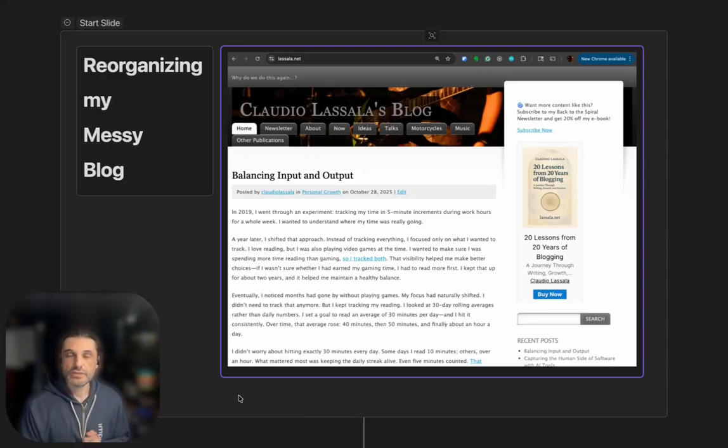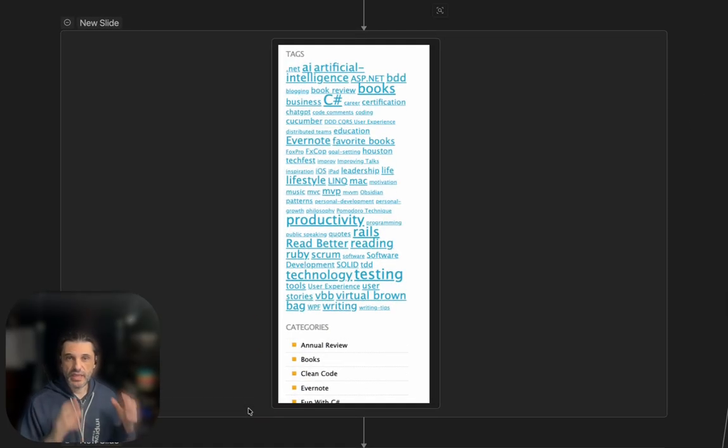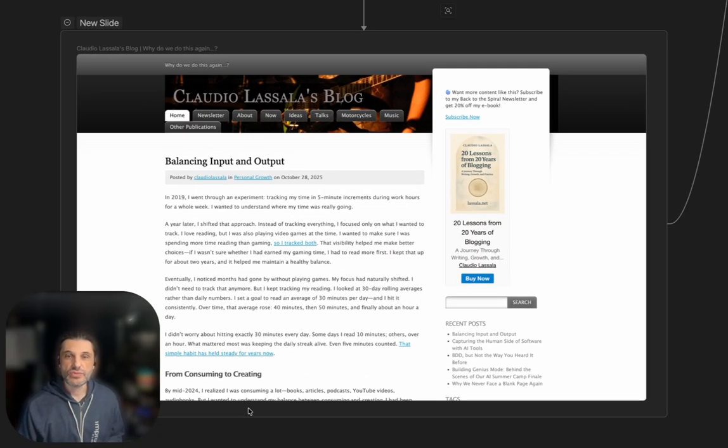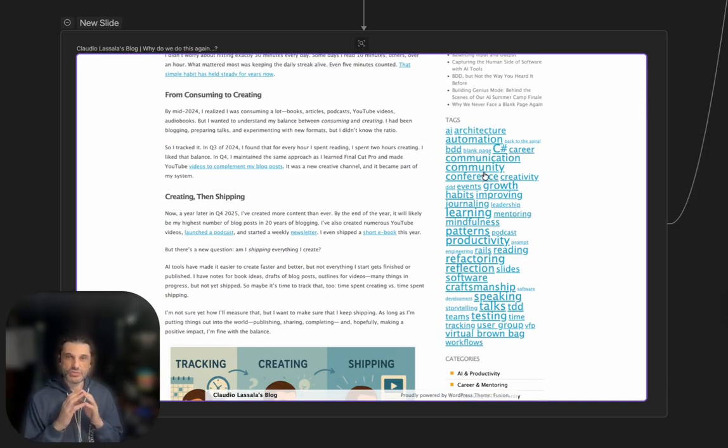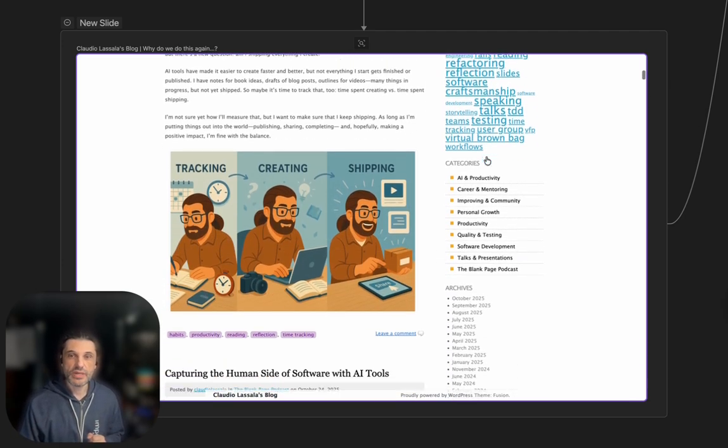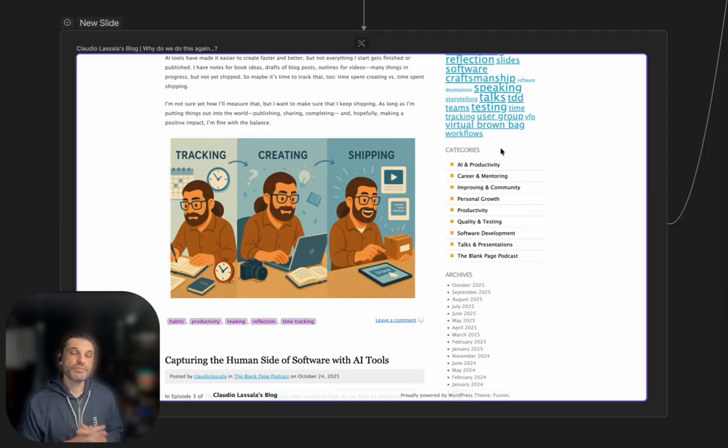Hello, let me share with you an experience I've just had reorganizing my messy blog at lasala.net, where I've gone from having messy tags, messy categories, to something that now, this is a live view of the blog. The tags are actually more consistent, they are tidier, they better represent what I have on my 20-year-old blog with close to 600 posts now, and then also tidy categories.